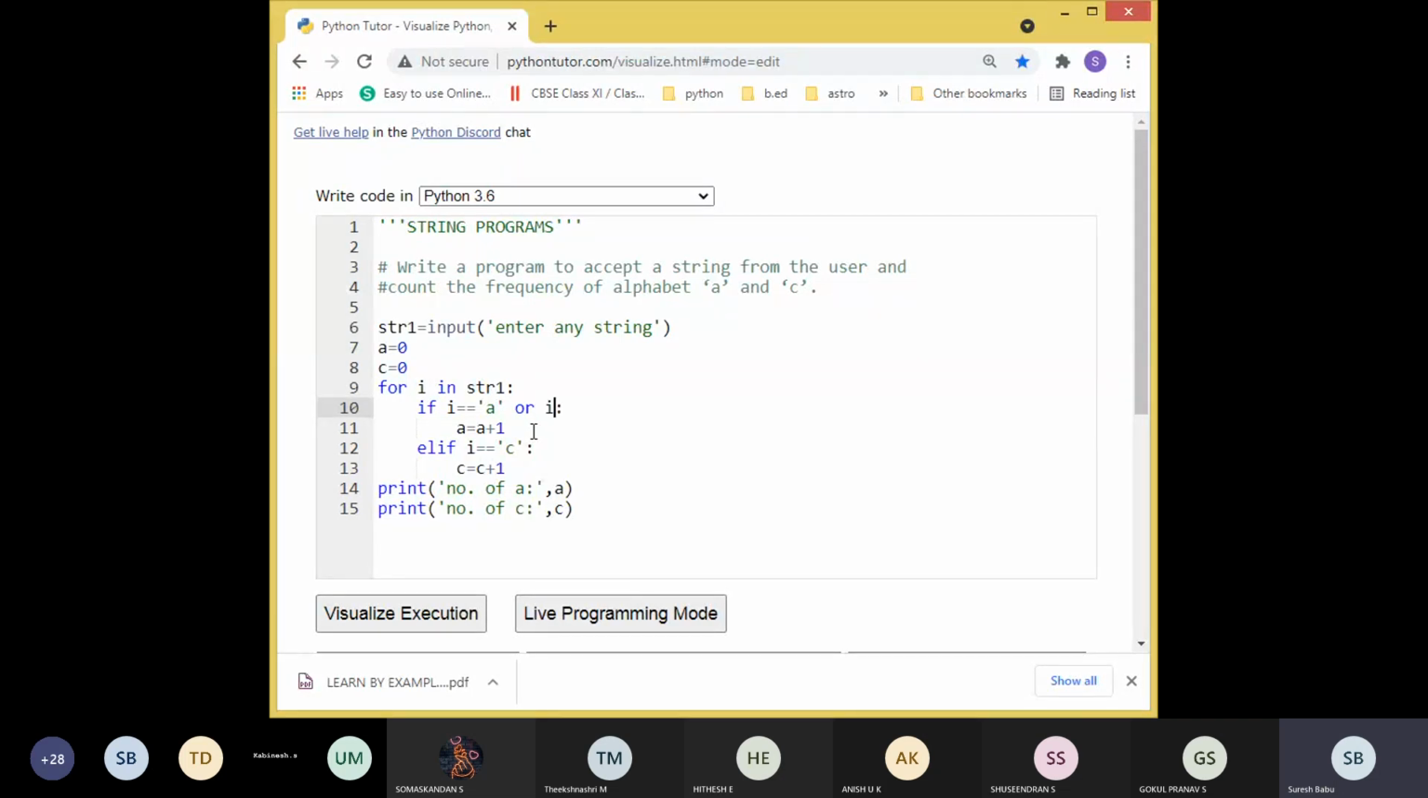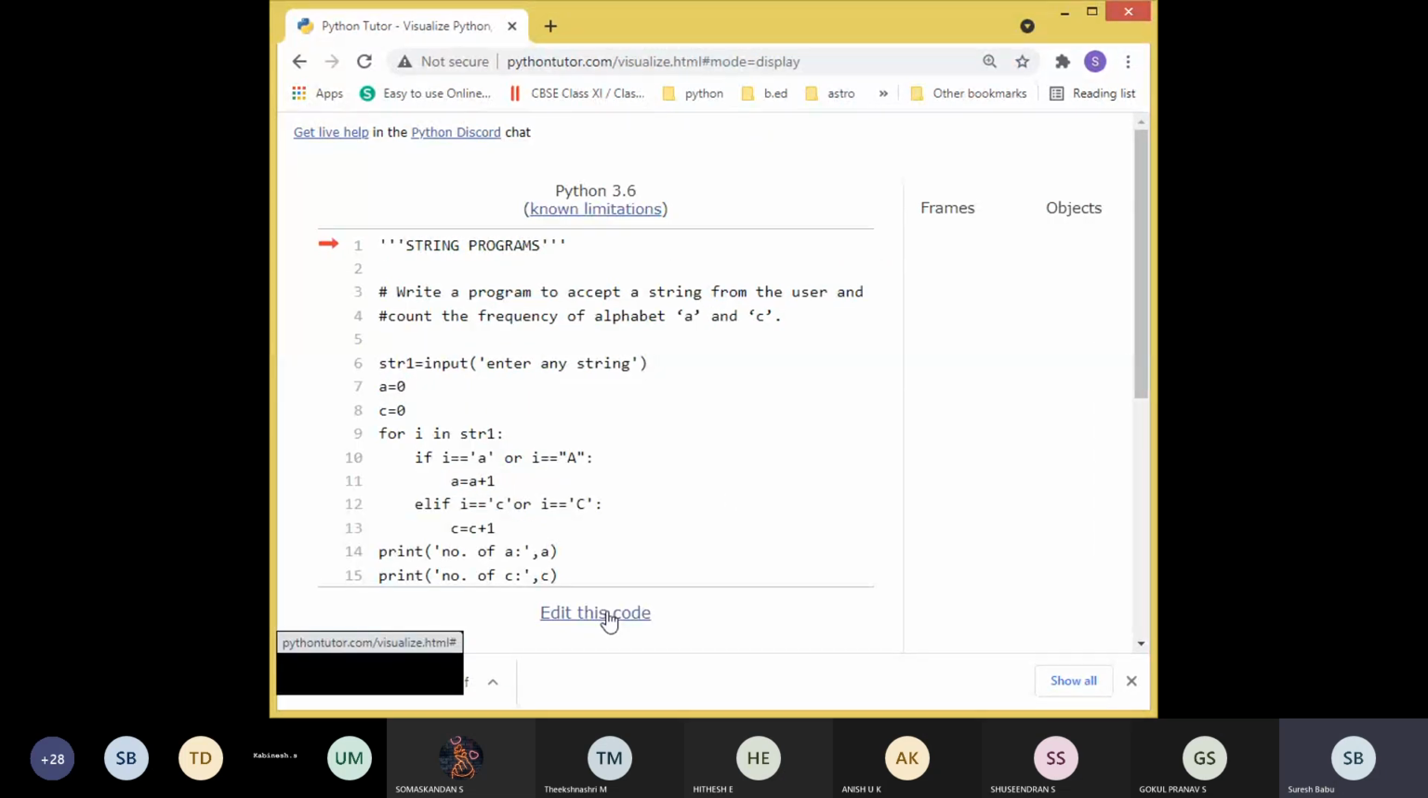And like this you can use any kind of variables for any kind of conditions. For example, see here, I'm going to give a different input. Now what I'm going to give is application. So here application is the input. Capital A is also there, small a is also there.